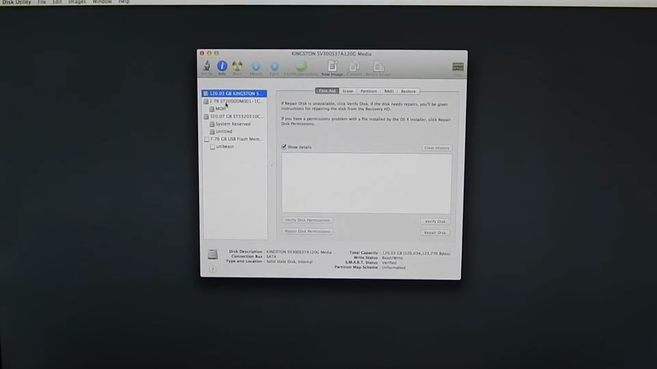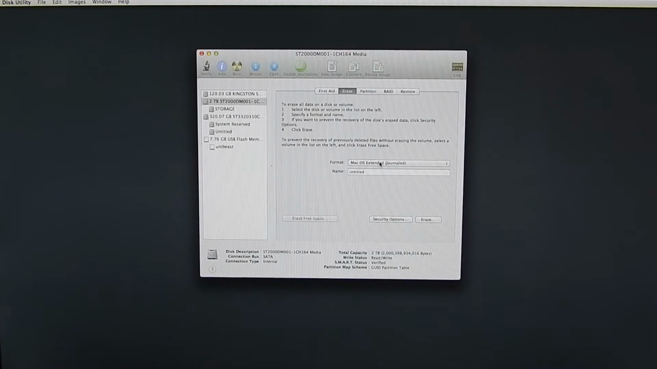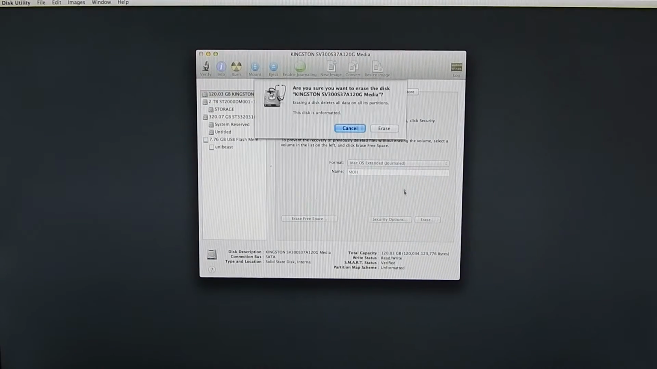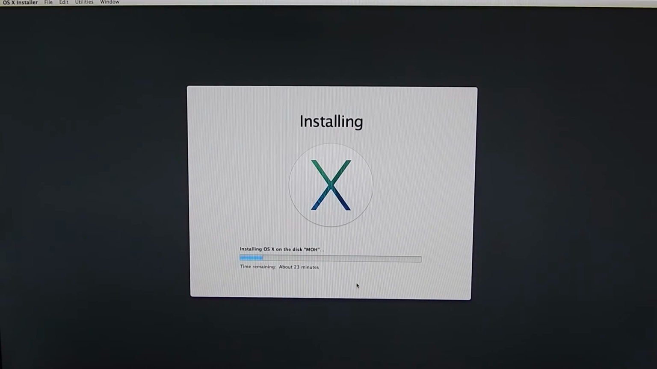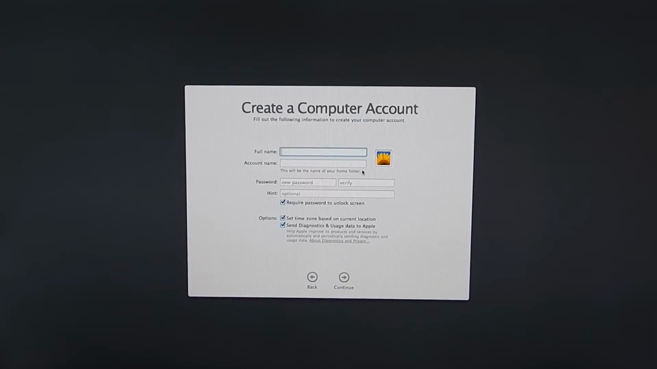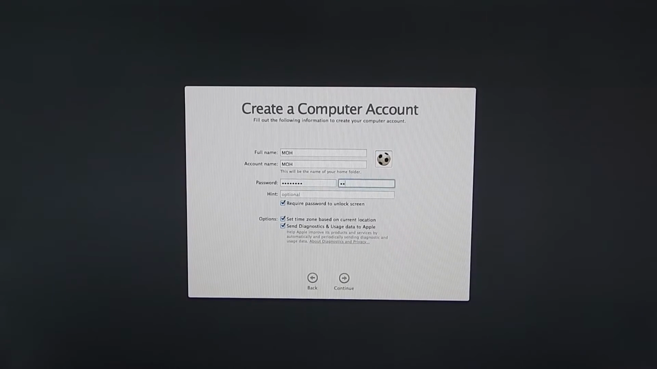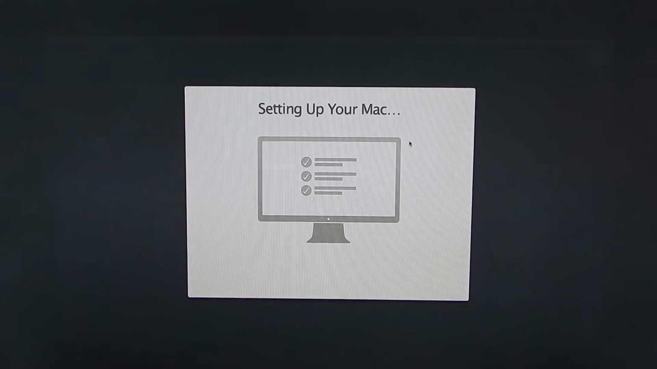So as you can see here in Disk Utility, I'm going to format my 2TB drive, and also format the Kingston SSD drive so it's ready for installation, and here I am just going to install it onto MOH. So I'm just going to fast forward all of this because I've got a full tutorial on how to install OS X onto a Hackintosh, and I've also got a full tutorial on how to use MultiBeast to get all the drivers working on your Hackintosh.